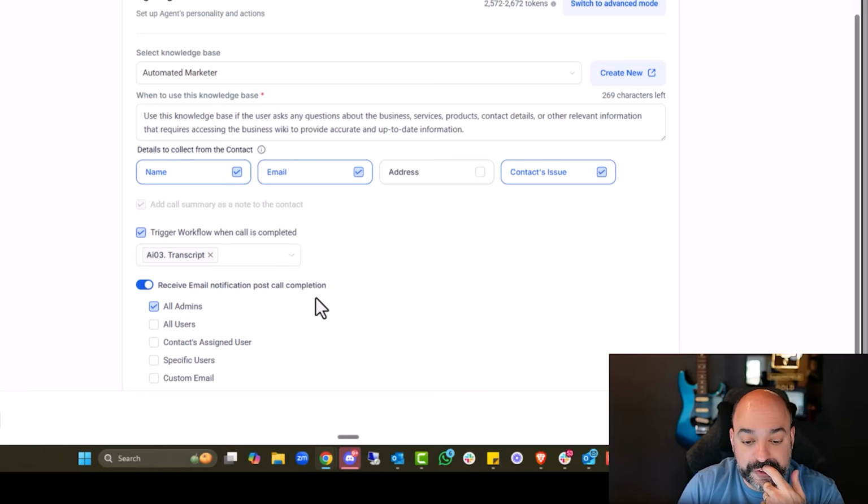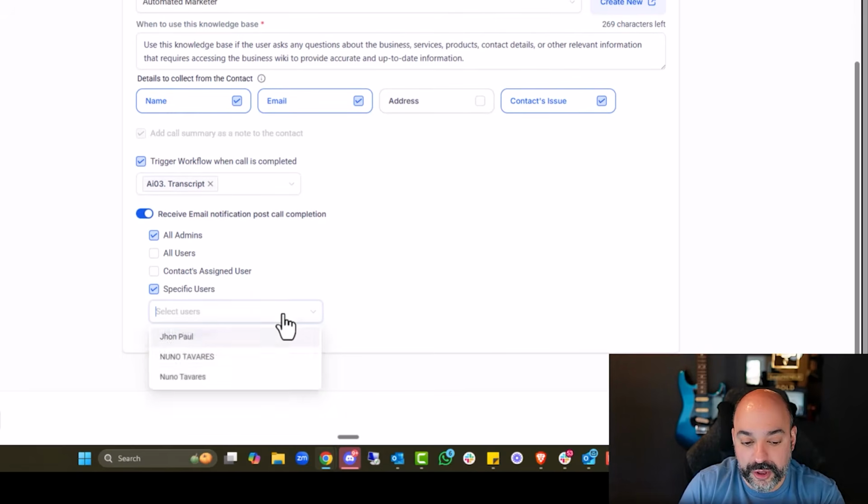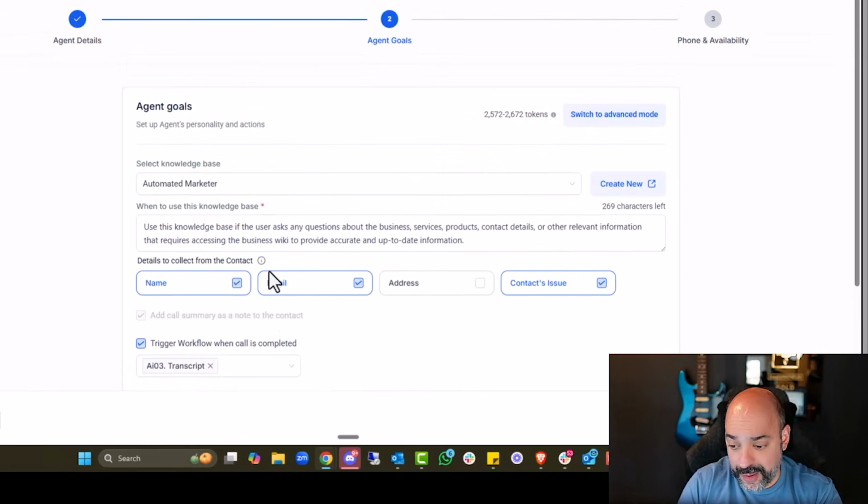Receive an email notification for post-call completion. This is only for, I would say, specific users. Maybe I want to know when a certain person does, like myself. I don't need all my employees to get it. I would go ahead and do that.